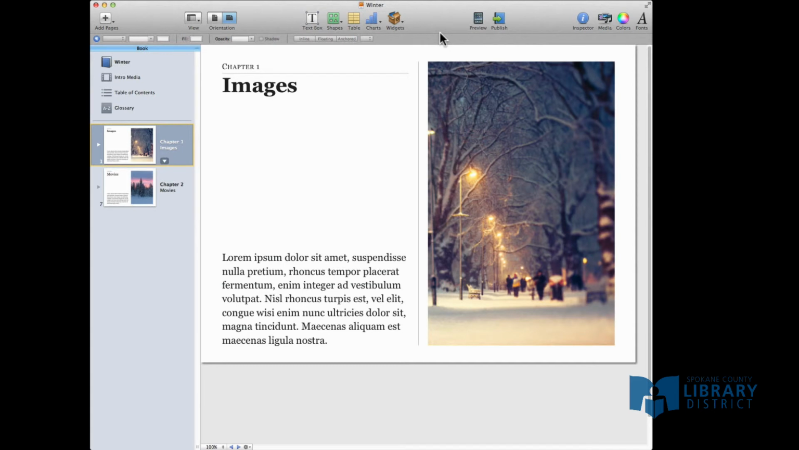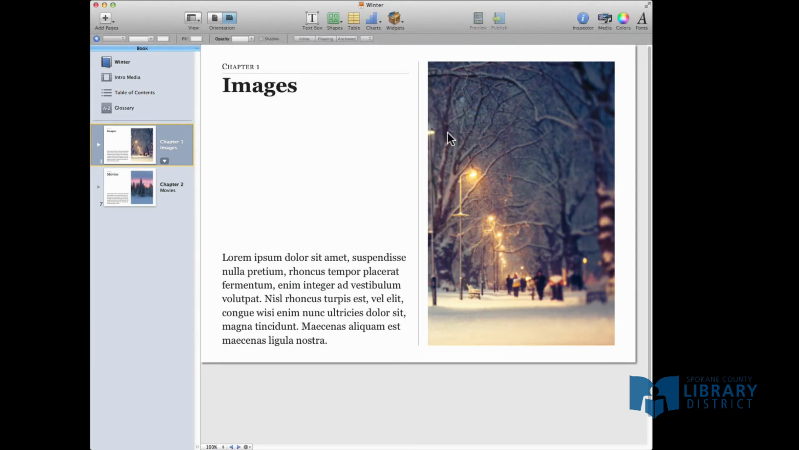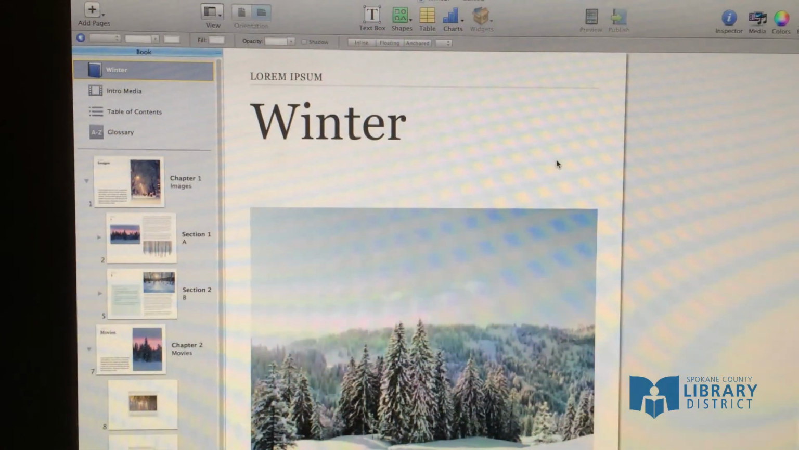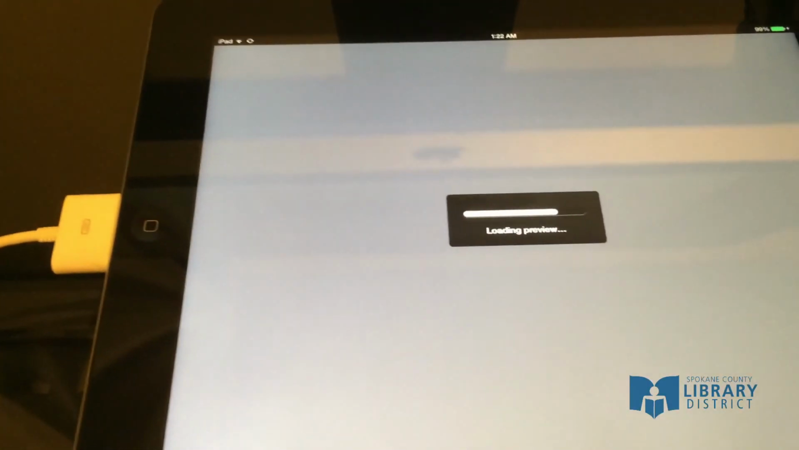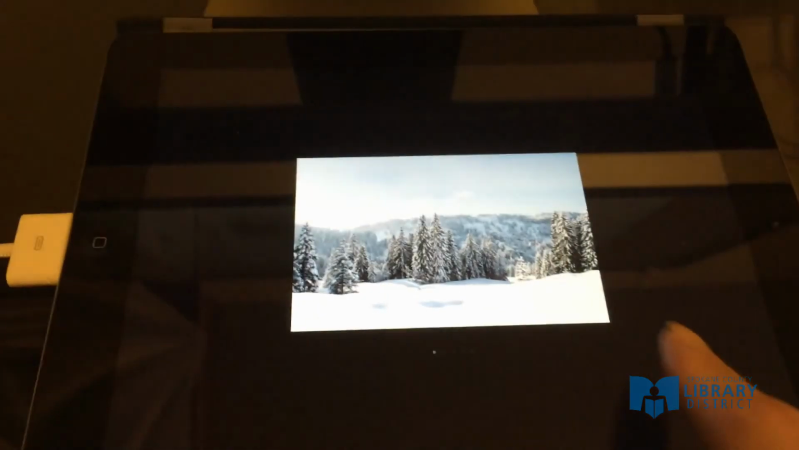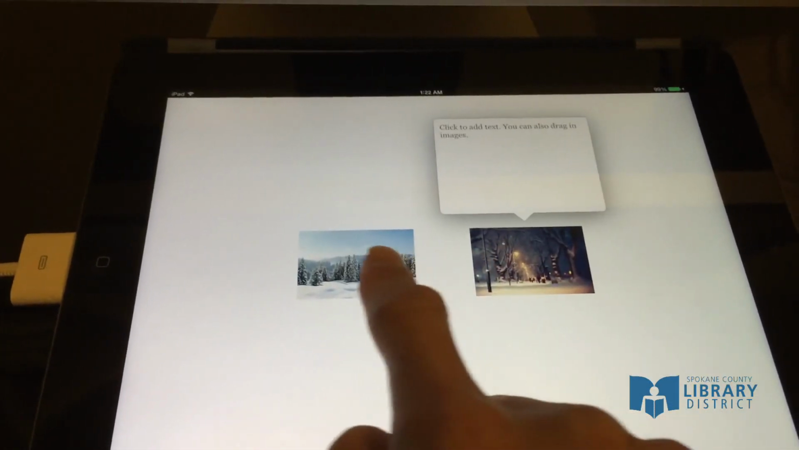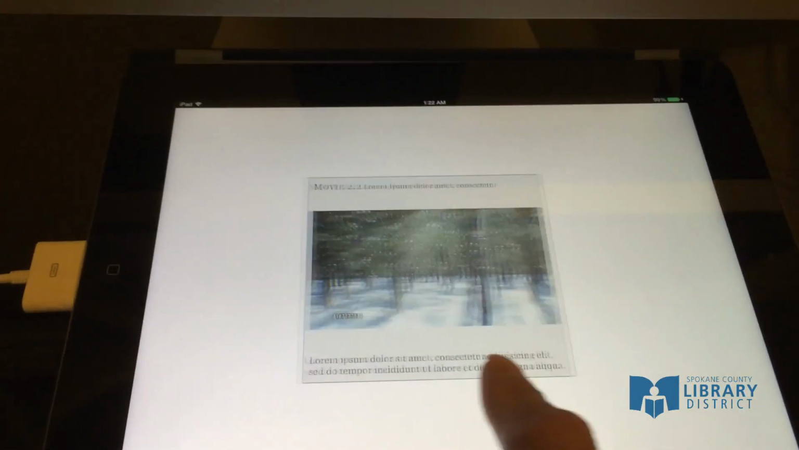Another way to preview your book is on the iPad itself. This is a good way to see how the end user or the end reader will see your finished product. From here, click Preview, then click the name of the iPad, and ensure that iBooks is running on the iPad itself. This will give you a chance to test out the features on the iPad. These features include tapping, swiping, pinching, and some of the interactive widgets such as the captions over the images and video.